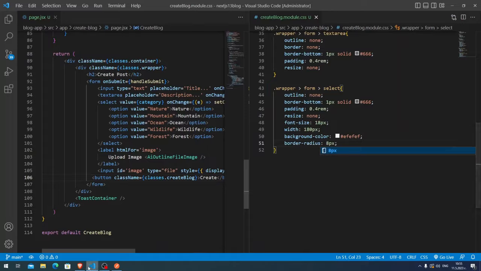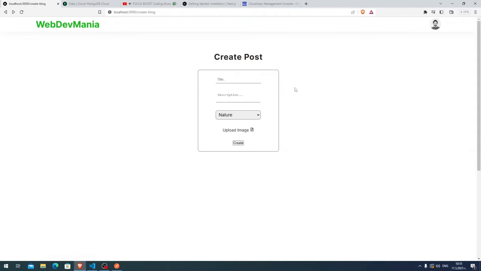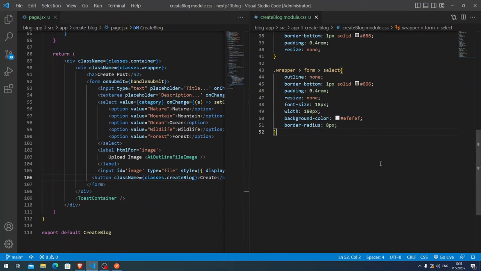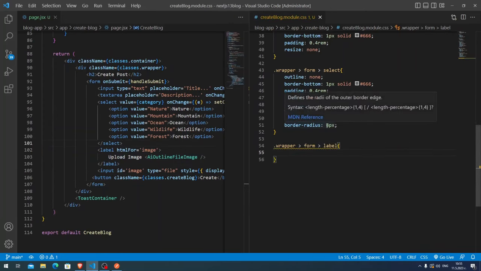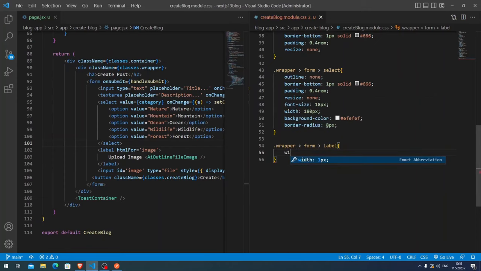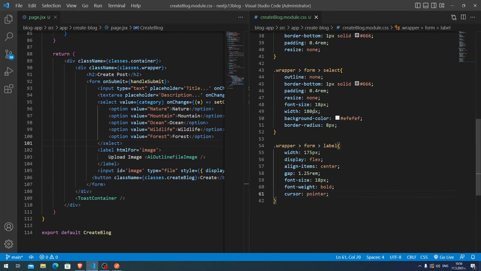Before continuing, I want to see how we are right now. Okay, it's almost ready, we just need to write the button here. Okay, this for the select, then actually we need to write here the label, so form and the label inside, which is this thing here. So here it is width of 175 pixel, display of flex, align items of center, gap of 1.25rem, font size of 18 pixel, font weight of bold, and cursor is going to be pointer.